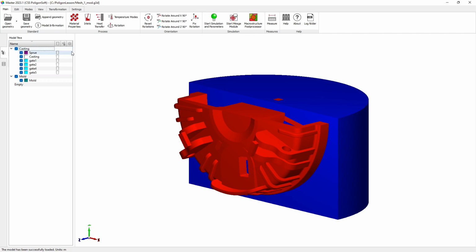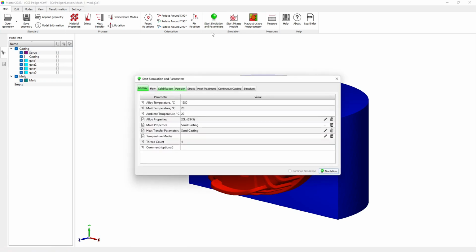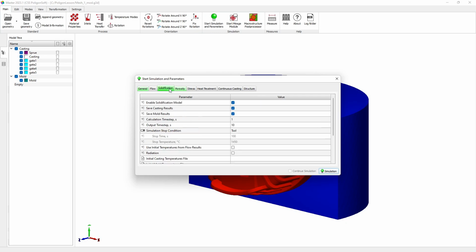If I go to the Start Simulation and Parameters menu, I can see that the rest of the parameters set in the previous class have not changed. We have defined an alloy temperature of 1580 degrees, and the mold and ambient temperature is 20 degrees. The material is GS45 steel, and we are using the sand mold template to set the mold materials and heat transfer parameters. Next, in the Solidification tab, we have fully defined the thermal calculation, meaning all the simulation parameters are set. We also have the porosity model activated, where macroporosity and microporosity are calculated. In general, that's it. Let's go to the Flow tab.